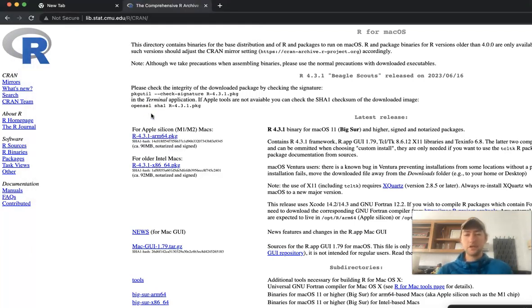And in the next video, we will start installing RStudio, which will really be the interface that we're using for the semester.